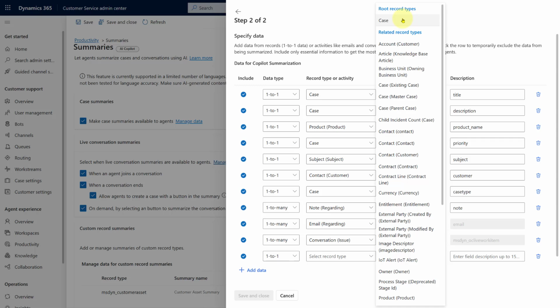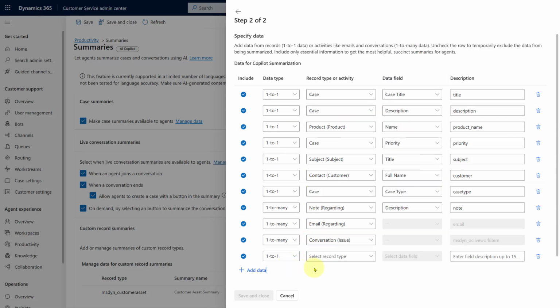But we can also take a look at other tables that we have a many-to-one relationship with, right? And this is again from that case perspective. We can have one customer per case, right? We have a lookup to the customer, and that's what you're seeing over here. So that's how the 1-to-1 data type is being used.